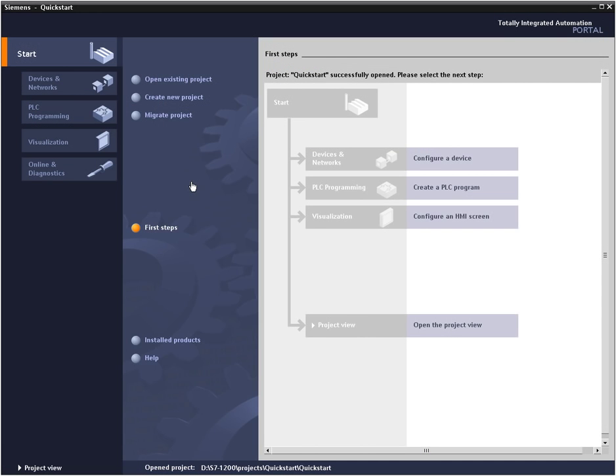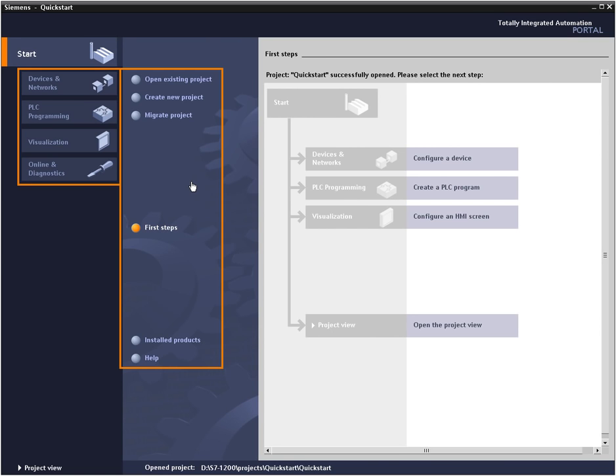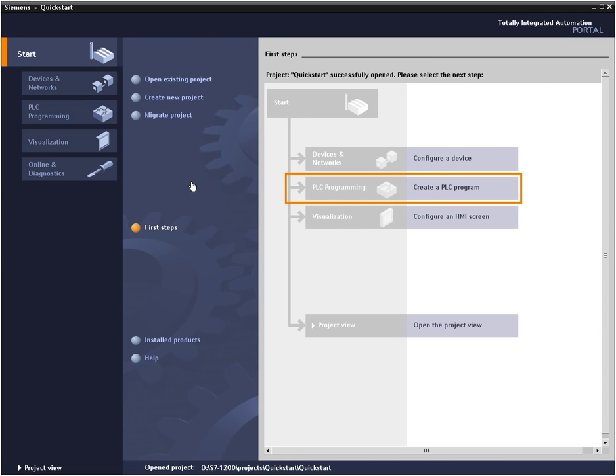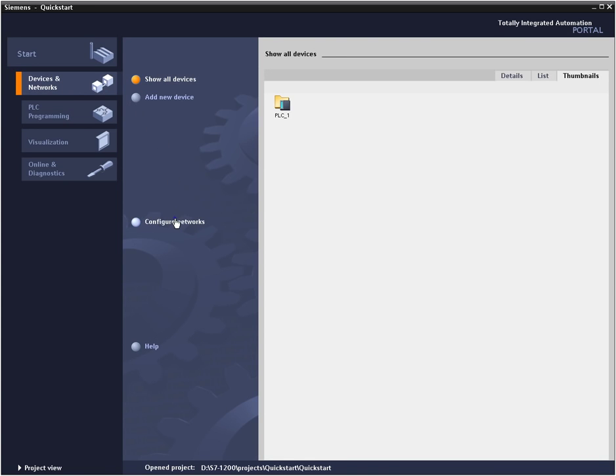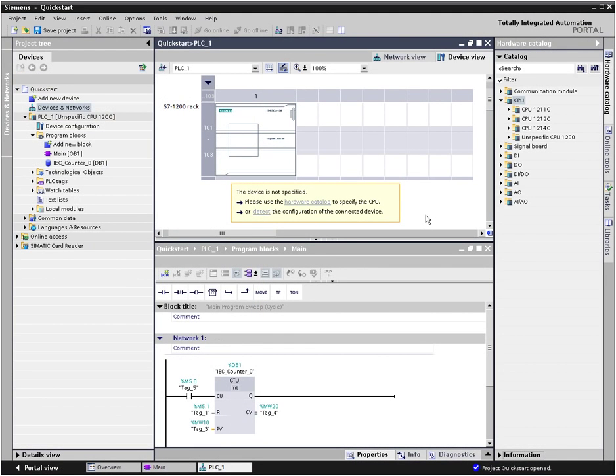The task-oriented separation into individual portals and actions helps the user to find quick and direct access to programming. After completing the configuration of the devices and networks, you can load and test your created program in the controller.